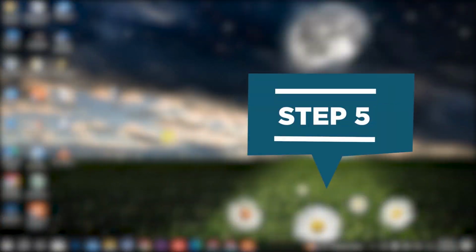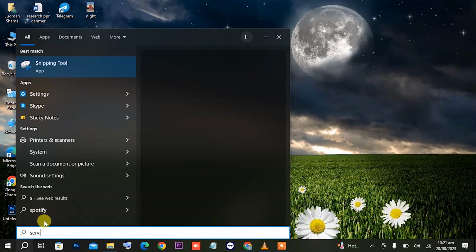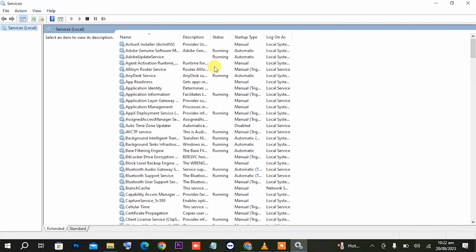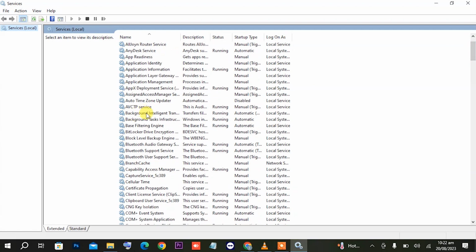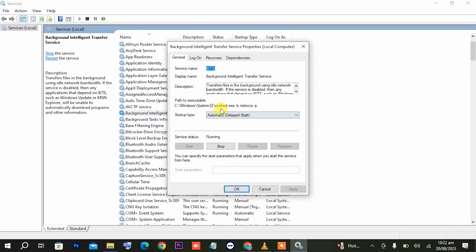Step number 5. Open the search bar and type Services. In Services, search for Background Intelligent Transfer Service. Open its properties and make sure that it is disabled and then apply it.